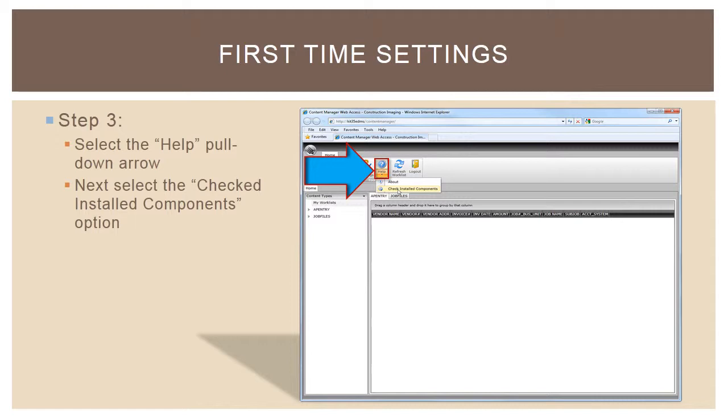Once you've exited the User Settings menu, Step 3 begins by hovering over the Help button, and towards the bottom of that icon, there's a pull-down arrow. Select the pull-down arrow, and the following options will appear: About and Check Installed Components. As part of Step 3, select Check Installed Components.